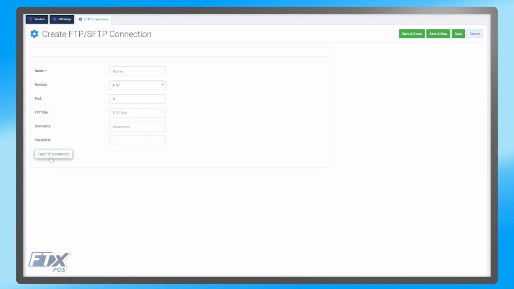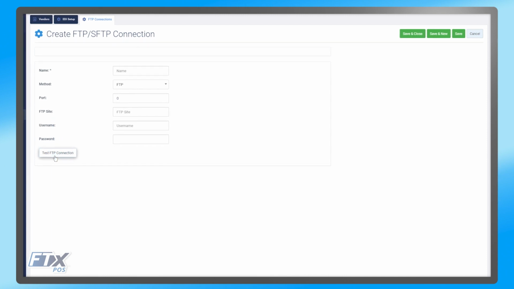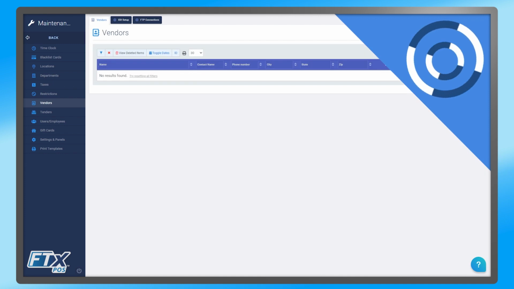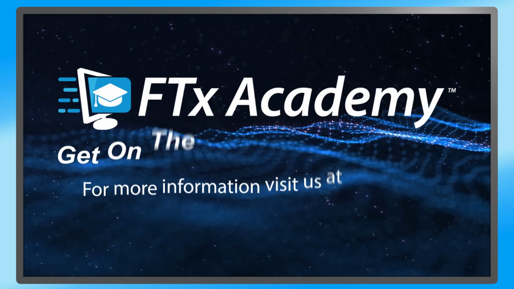After that, we have a little test button that you can click on, just to make sure that the system is able to make the connection, and you get a success message. You just click the save button up here at the top, and you have your FTP connection saved, and you're able to proceed with the rest of your EDI setup.